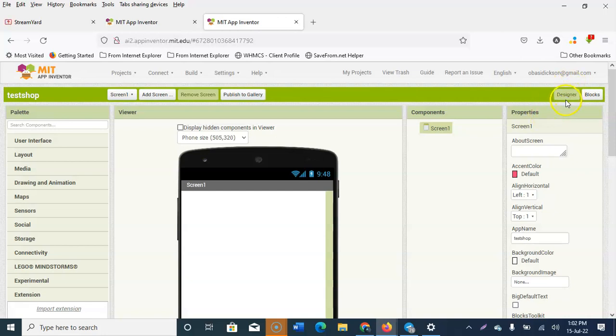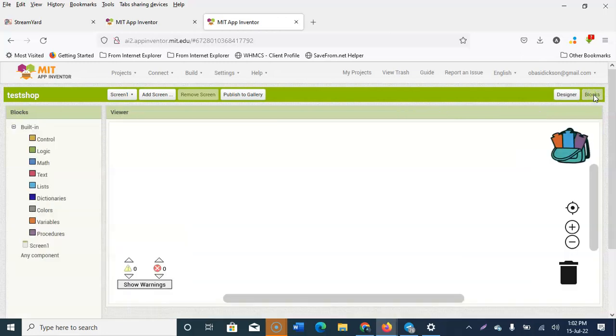So here I have designer. Designer is what we have here currently. Are we following? So after designer, we have the blocks. The blocks is actually the back end. So this is where you connect and link everything together in order for it to function. So that is the block.